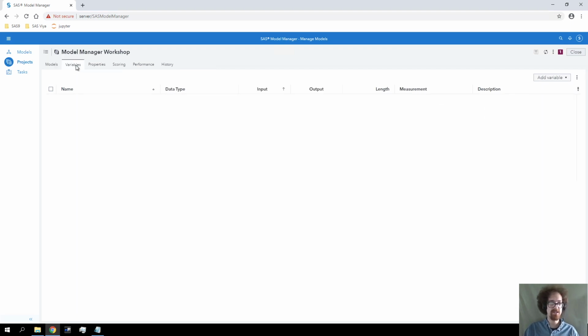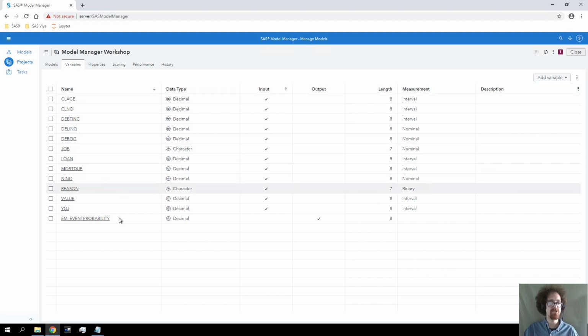If I look at variables here, we have variables registered into this model project. Here's the input variables, all of the inputs needed. The output variable is the probability. EM event probability is the probability of default that is generated by this gradient boosting model.